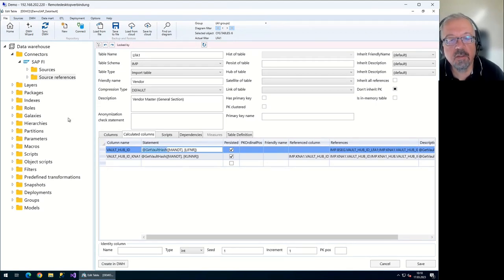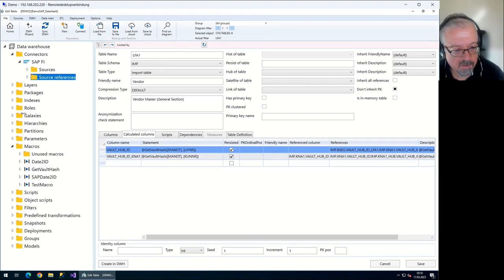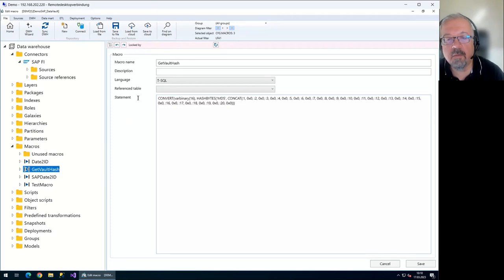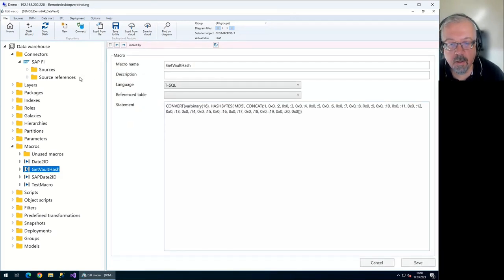In this statement, you can see this macro, getVaultHash, with two parameters. This getVaultHash is the macro. I will show you what a macro is. Edit macro: a macro is nothing more than a SQL statement. In our case, it is a SQL statement containing placeholders. Double dot one is a placeholder, double dot two is a placeholder, double dot three is a placeholder, and so on. Later, when I call this macro, double dot one will be replaced by the first parameter, double dot two by the second parameter, and so on. Missing parameters will be replaced by null.